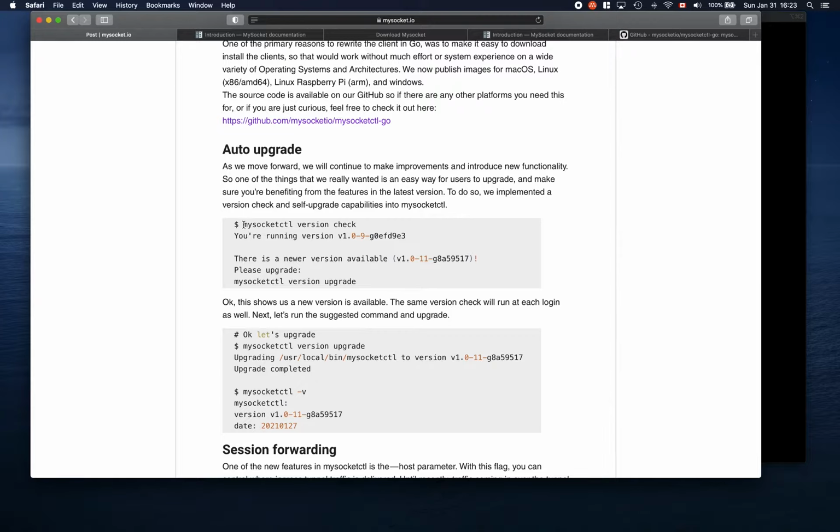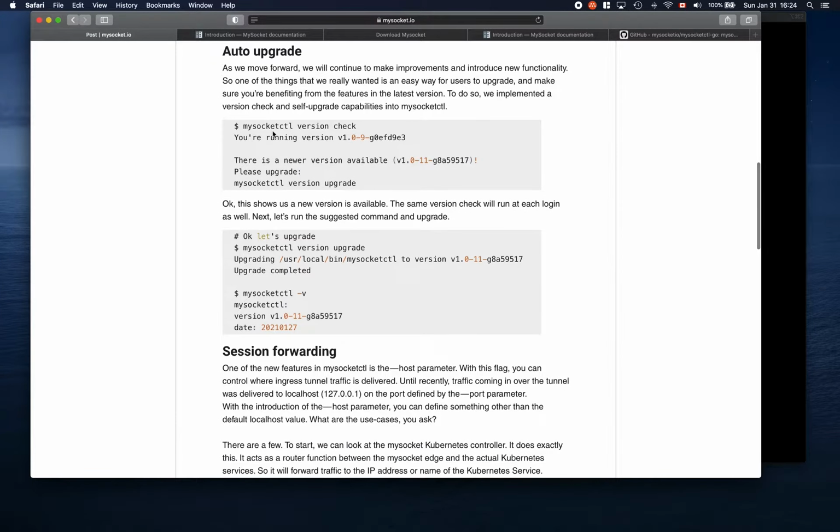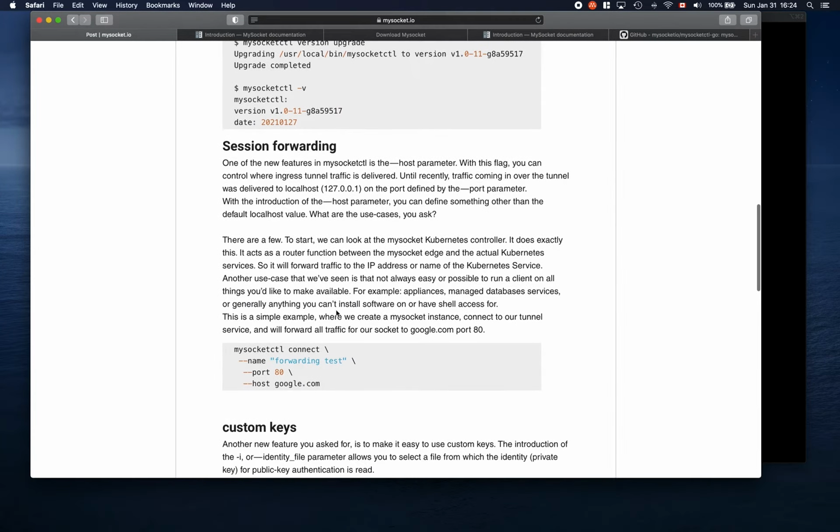So this new client comes with what we call a version check. You can execute this command, and basically it will check what version you're running, and check if there is a newer version available. If so, it will tell you that you should upgrade. In this case, there is a new version available, so you would just upgrade like that. It will download the latest version, download the expected checksum number, compare it, and if okay, it will overwrite the existing binary, and then you're good to go. So that's pretty easy. This version check is also executed every time you log in, so it will help you make sure you run the latest version.